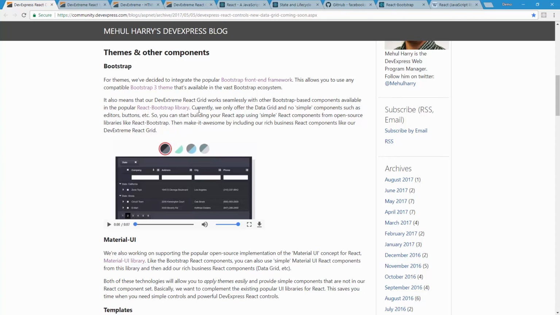So we adopted the React Bootstrap library, which gives you access to Bootstrap 3 themes, as well as the Google Material UI library, which gives you access to the Google Material UI design language. And this allows you to also use the smaller controls that are available. So Bootstrap, as you know, provides things like a Navbar, button, and so forth. And we said, well, look, we're going to stick to the big items that we are really good at, which is like a grid and so forth.